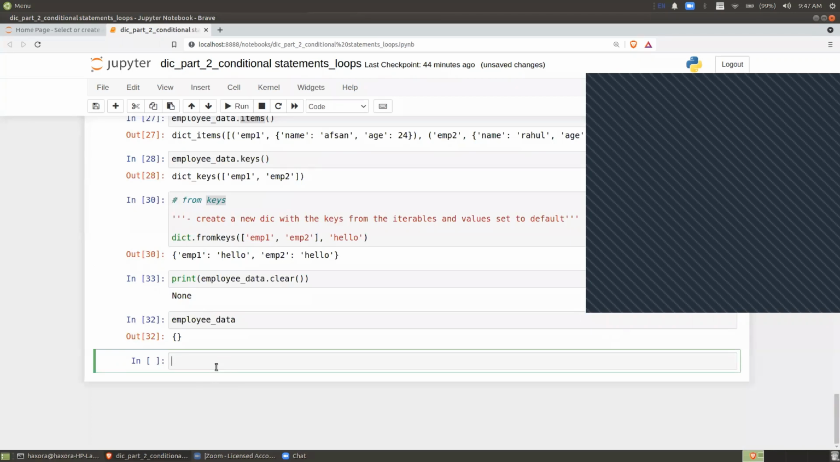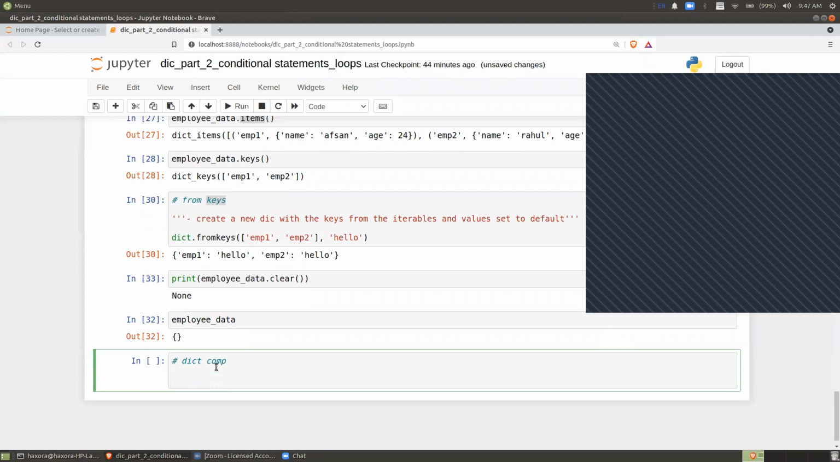The next part is dictionary comprehension. Just like we have list comprehension, we have something called dictionary comprehension also. The only difference between the list and the dictionary is whatever I have told you. First, the bracket will change. This is a dictionary, right? So the bracket will be a curly bracket. Then a loop. So let's say for i in range 10.